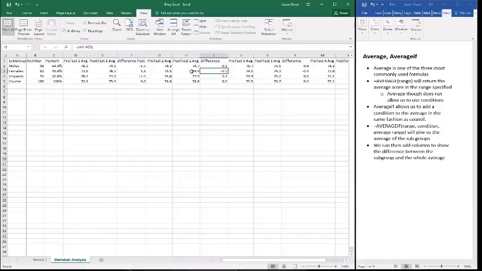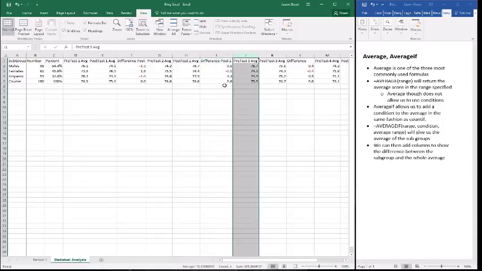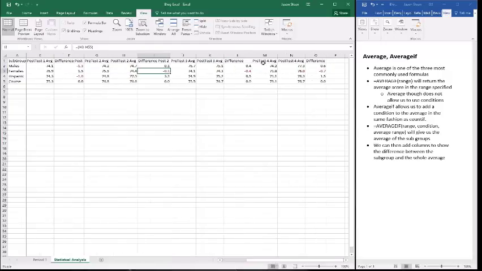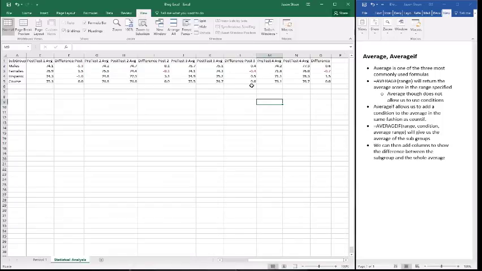On the next post test, we see here on the difference on post 2, we see that females were below. In post 3, females were again below. Then on post 4, once again, females were low. So there's a definite, when we're looking here, okay, who needs remediation?